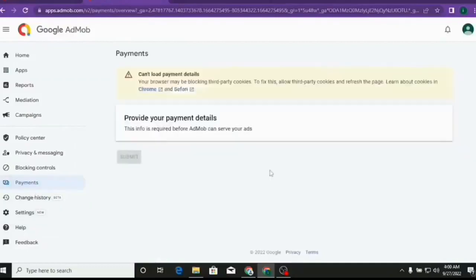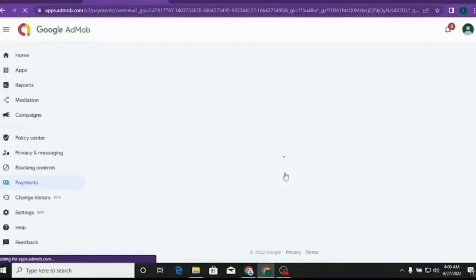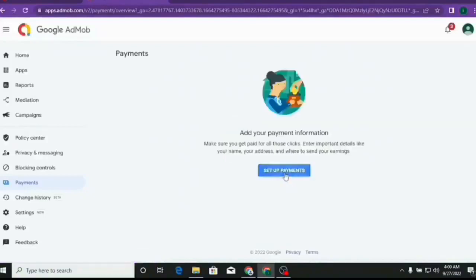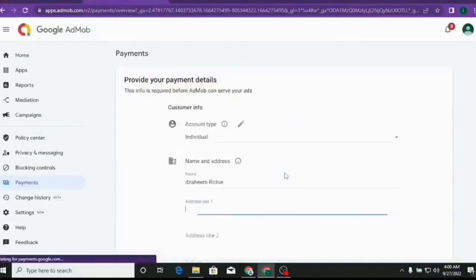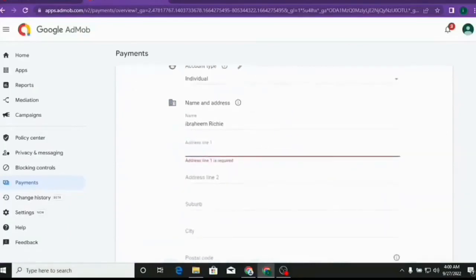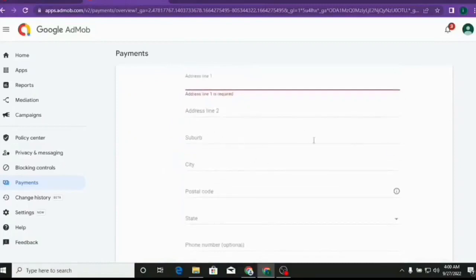So you need to set up payments obviously, so make sure you click on set up payments right here. So you need to put in your payment details here, and here it says your browser may be blocking the third party. Okay, so I'm just going to click on reload here. Let's see. I'm going to click on set up payments again. So you're literally going to have something like this on your screen.